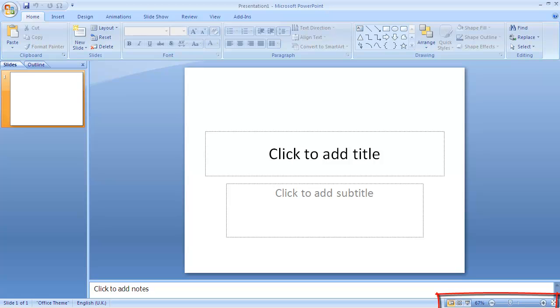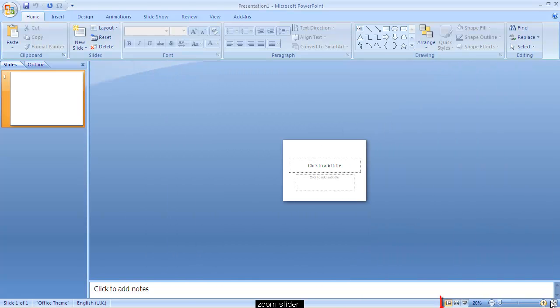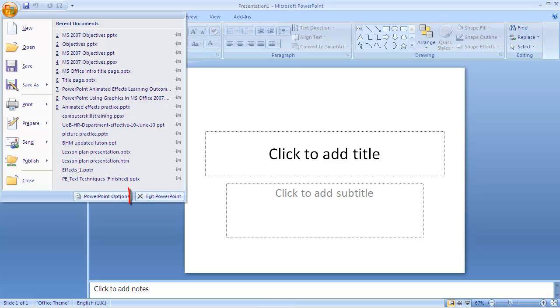The zoom slider allows us to increase or decrease the zoom ratio of the document. The view buttons enable us to see how our document would look in different layouts. To exit Microsoft Office, we can either click on the close icon in the title bar or click on the Office button, then select Exit PowerPoint from the menu.